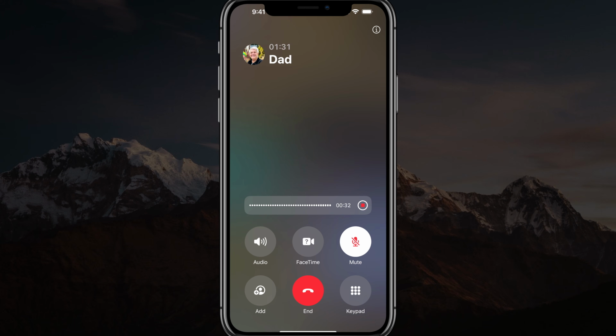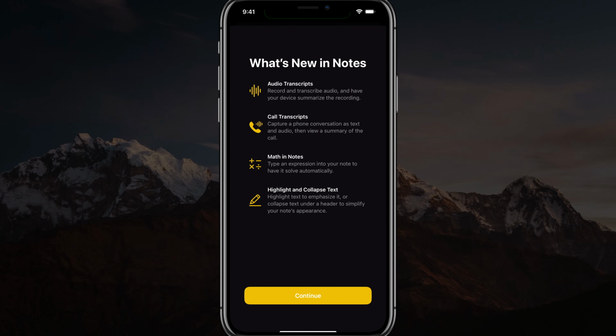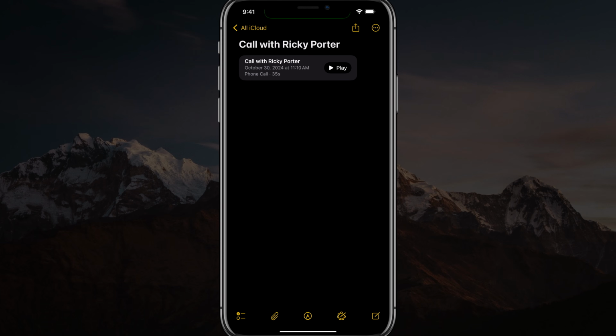And then once you do that, you'll be able to hit the stop button there, stop record, and that will stop it. And it says view saved call. You just tap into view saved call and then go into the note there. And you're going to see a note that is titled call with and then the person's name.